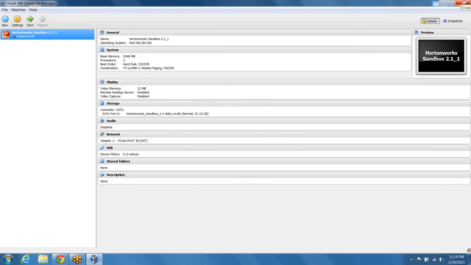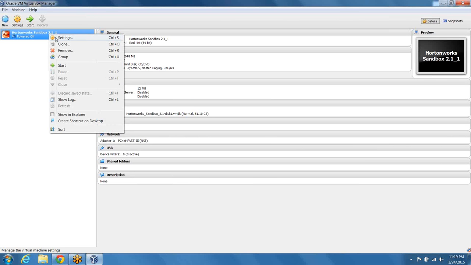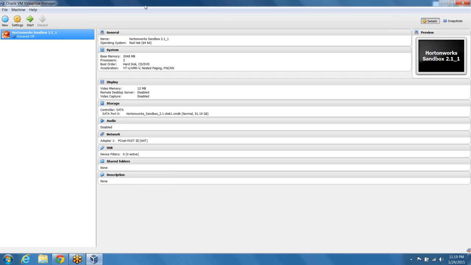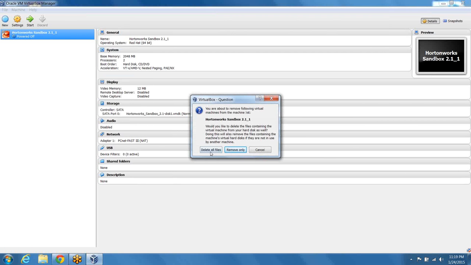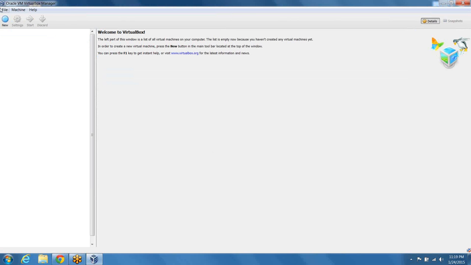I think I uninstalled the virtual machine too. Oh, okay. My bad, I was just trying to restart everything. So you can just delete it and re-import another one. You can re-import the same OVF file again. You can remove it, delete all files, and import your OVF file again.